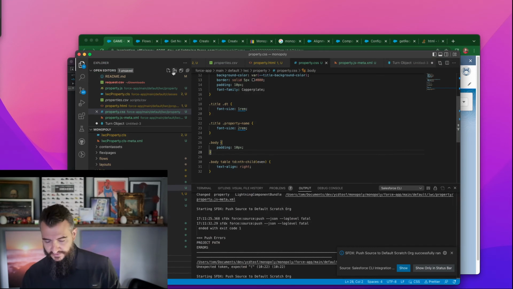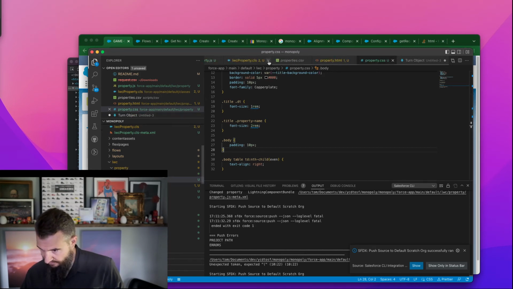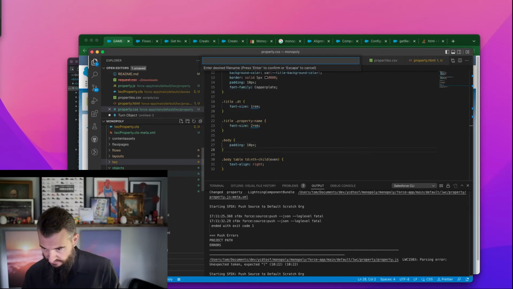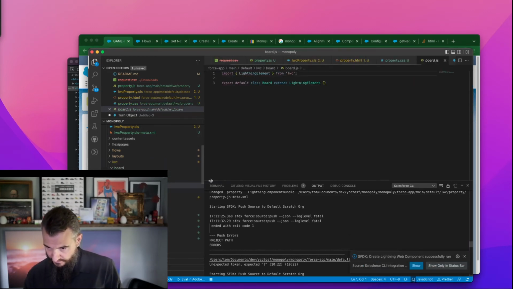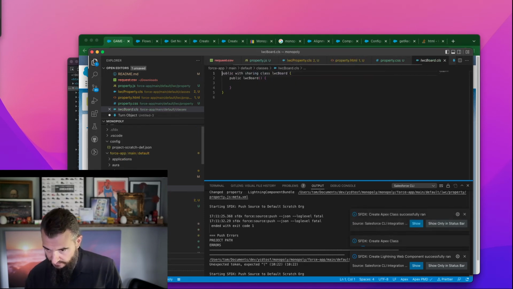So let's go back over to our VS Code. I'm probably still going to need the property stuff up, but I'm going to make a new LWC. I'll call that board. I'm going to make a new Apex class called LWC board, so we can use it as a controller for this.